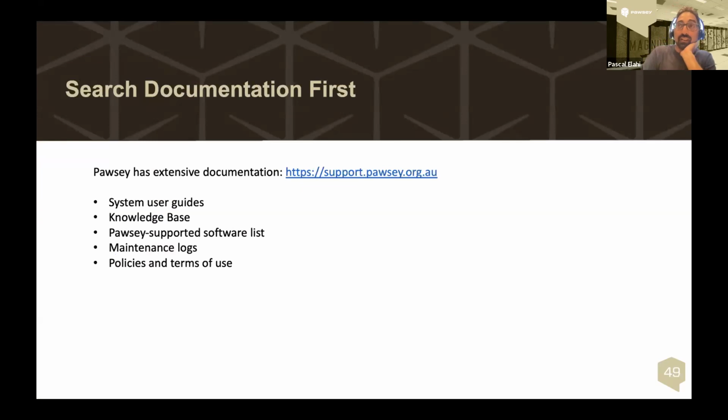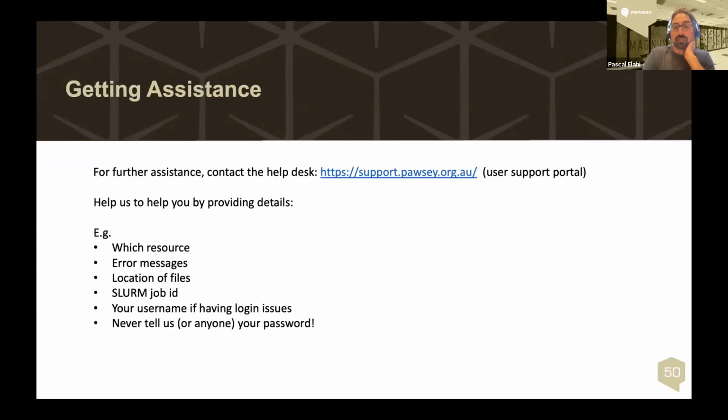Of course, we are here to help, as are the mentors who have had some experience using the Pawsey systems. There's obviously tons of stuff on the Pawsey website in terms of documentation, a good knowledge base. There are also support tickets. You can raise a request.